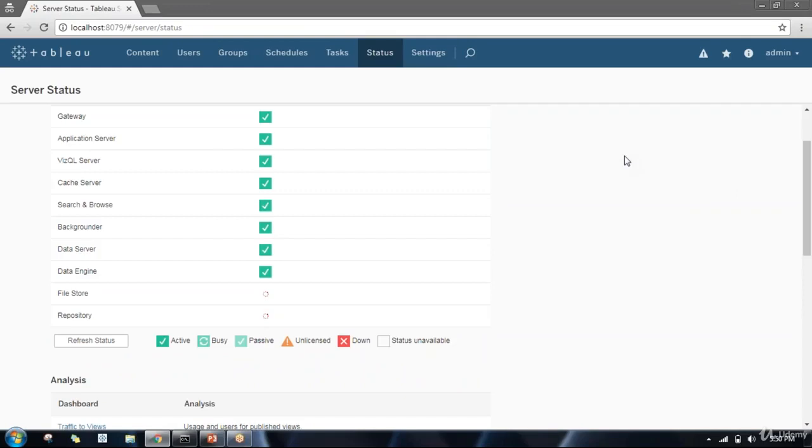It's a good idea to check daily how your server is performing. Having a look at the health of Tableau Server is easy with the status tab. In the status tab, you can see all the processes listed here with a green check mark, and some of the processes are still finding their status. So you can easily see the status of all the processes and of the overall Tableau Server. It is a good idea to check the status of Tableau Server every day.